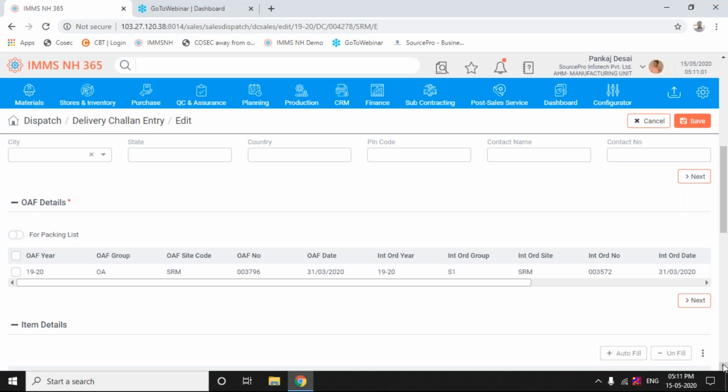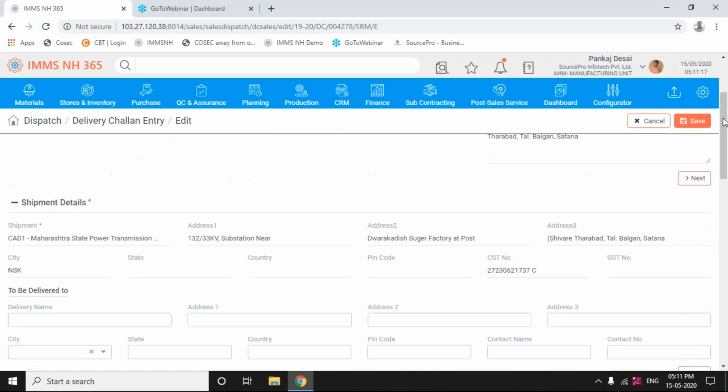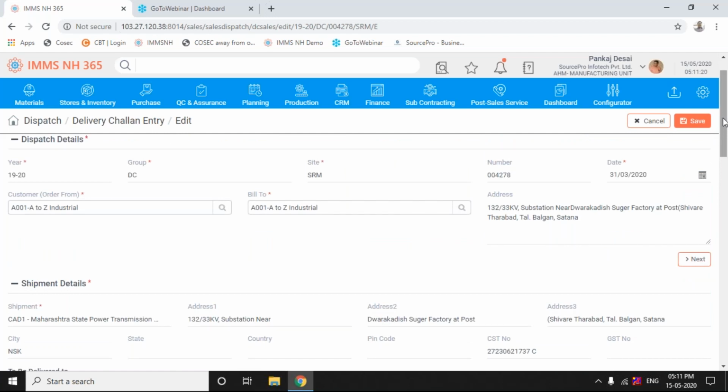So delivery challan entry importance, why I explained all this now, is for the simple reason that when I go to delivery challan entry, I have to select an address which is part of my shipment decision. So wherever I have to ship to becomes my address in the delivery challan.